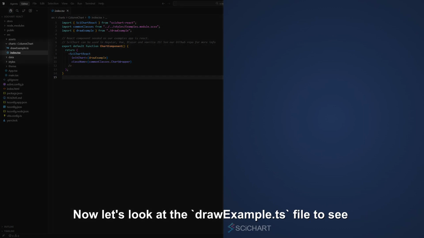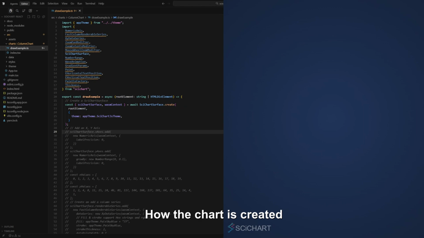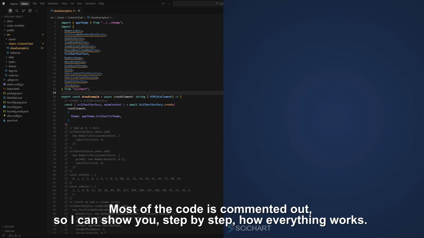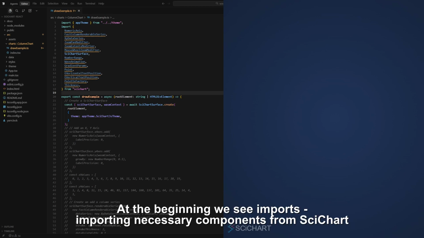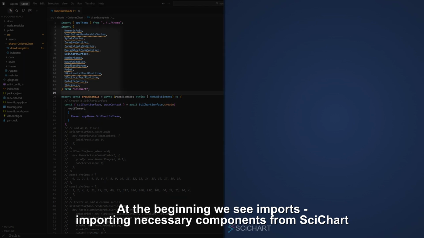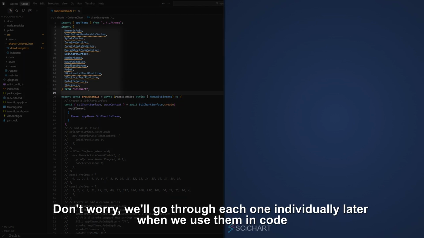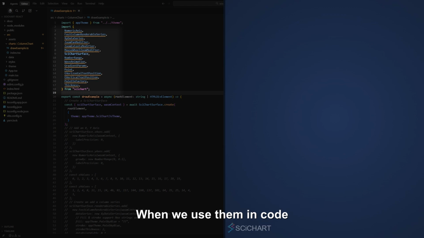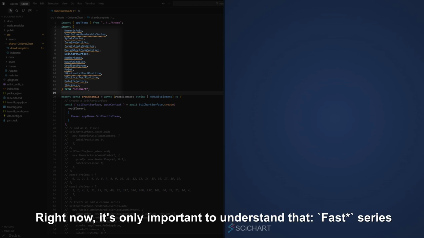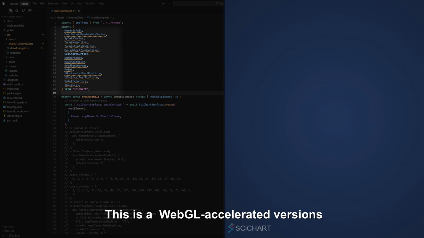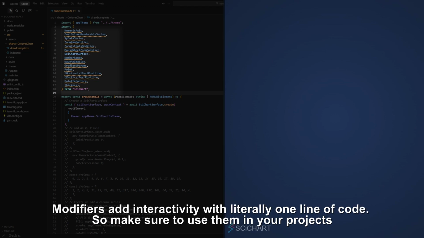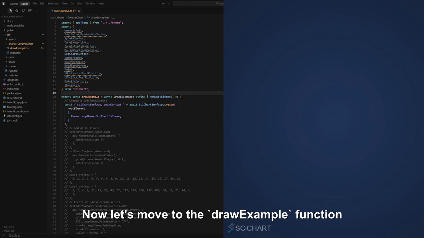Now let's look at the drawExample.ts file to see how the chart is created. Most of the code is commented out, so I can show you step by step how everything works. At the beginning, we see imports. Import the necessary components from SciChart. Don't worry, we'll go through each one individually later, when we use them in the code. Right now, it's only important to understand that Fast series, these are WebGL accelerated versions, always use them for better performance. Modifiers add interactivity with literally one line of code, so make sure to use them in your project.